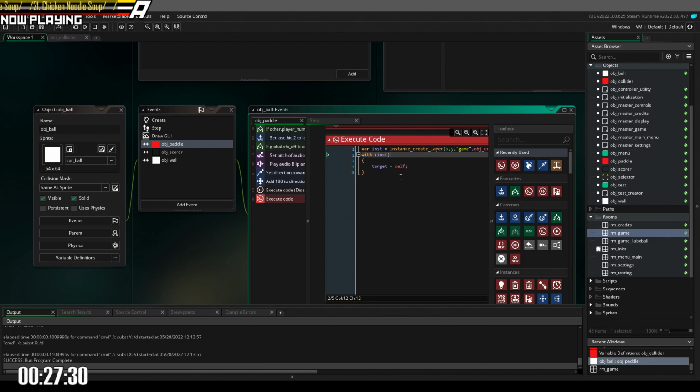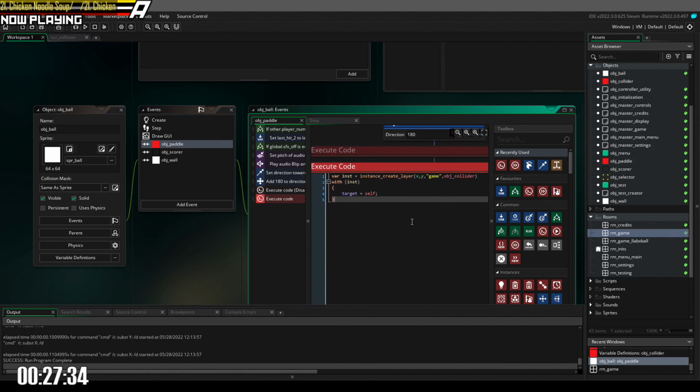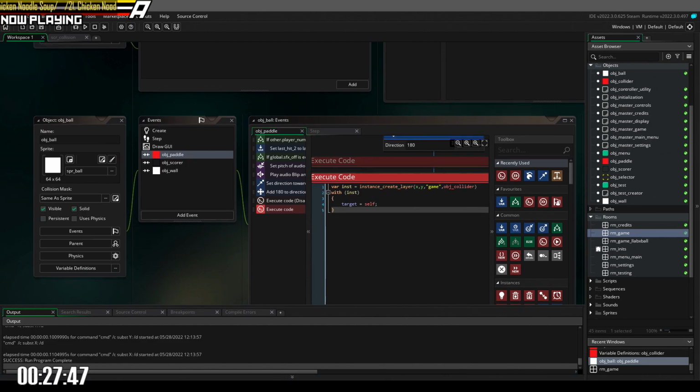There we go. So var inst creates that instance create layer x y game object collider. I don't remember if that's actually the correct layer. Yes, that's the correct layer. Okay, with inst target is self, and I'm pretty sure the self variable is going to be its own instance, right?